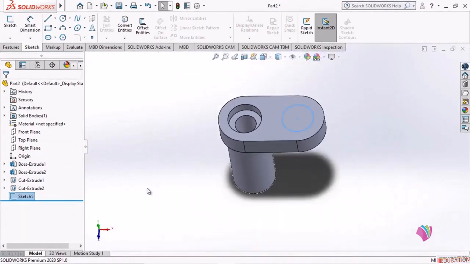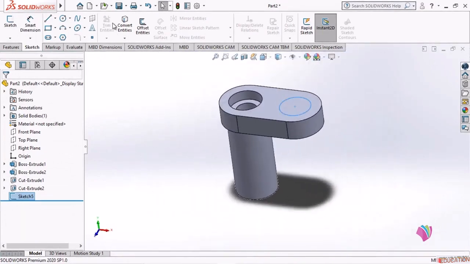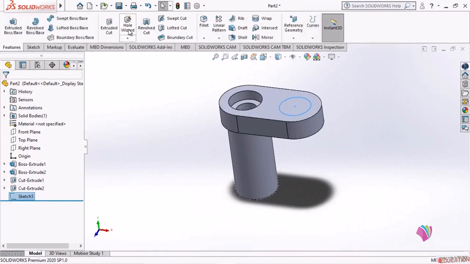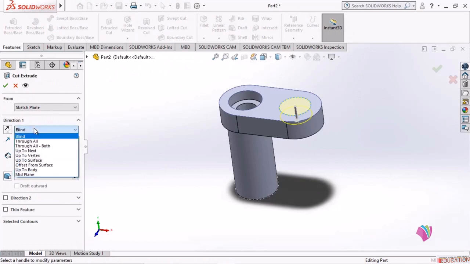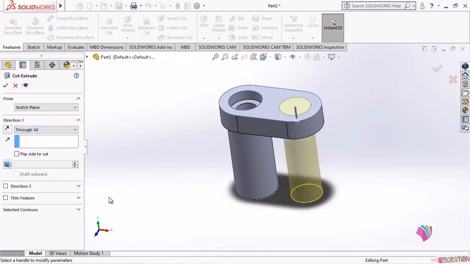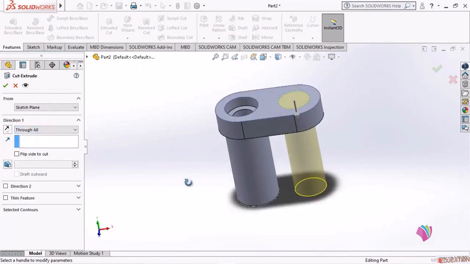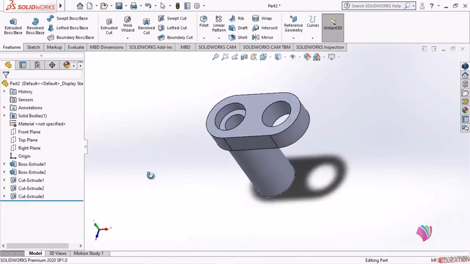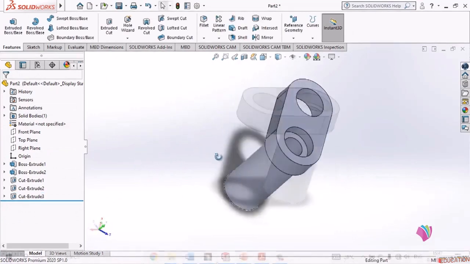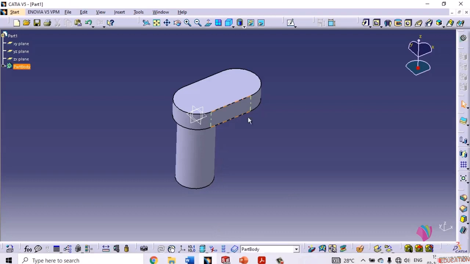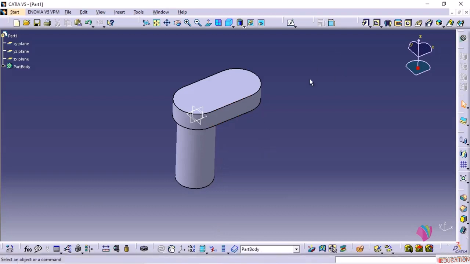You can see. And directly we will take features, extruded cut, and here we will go for through all. So it will cut everything. Click on OK and you can see. Let us go to CATIA and form these same features.